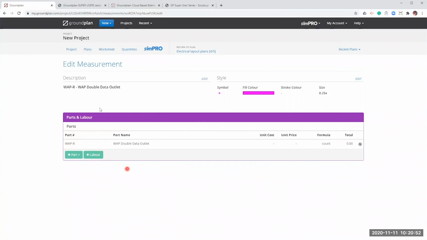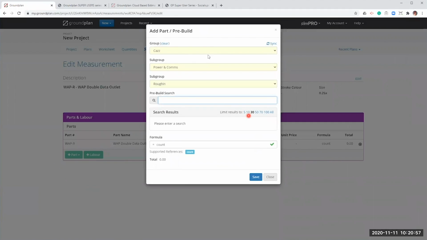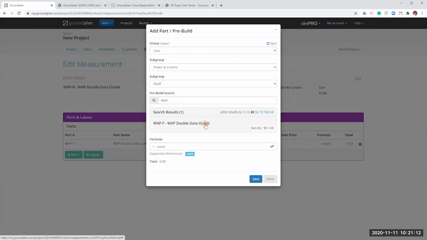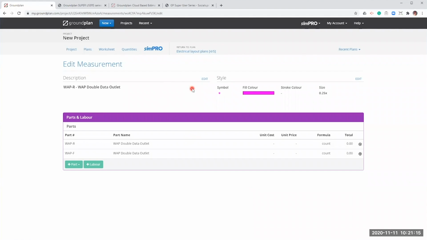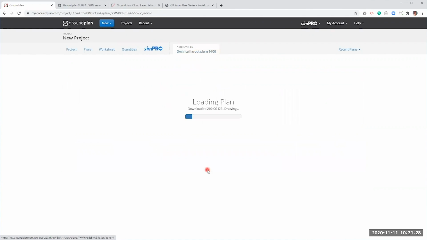So this is our parts and labor. So under here, I'm going to go to plus part and select a SimPRO Prebuild. You'll see that Groundplan has remembered my subgroups and groups that I've selected previously. So here under my level 2 subgroup, I'm just going to select fit off and then look for my WAP again. Instead of going along the measurement name to rename this time, I'm just going to come up here and get rid of my part number here so that my legend just shows my WAP. And when I'm happy with all of this, I'm going to go back to my plan.